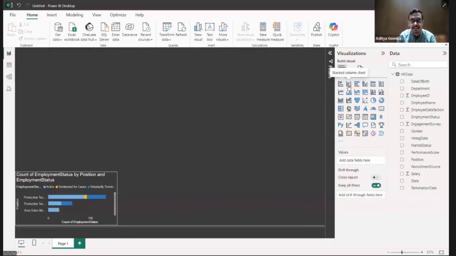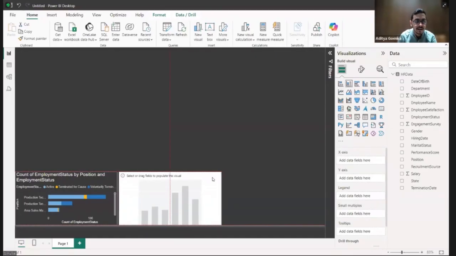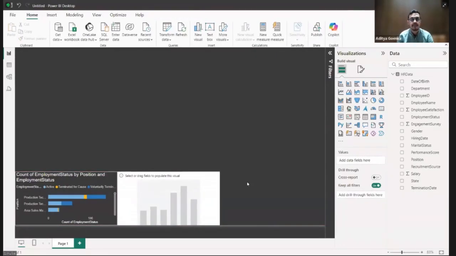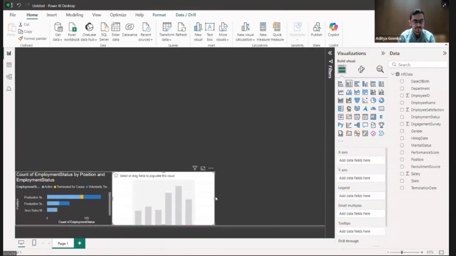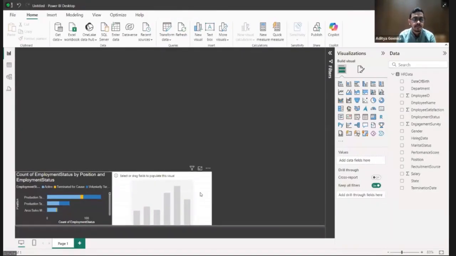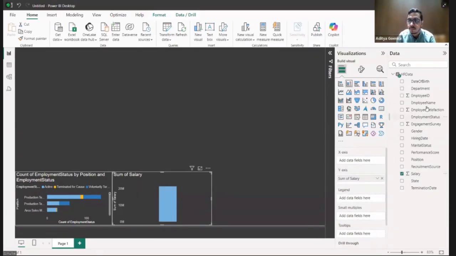So what I'll do for this purpose, let's create a stacked column chart. Let me position this right over here. Let me in fact decrease the width of it. Okay, so I've done that. Now we want to show salary for every position. So what we'll do, we'll drag sum of salary from here to the y-axis, and we want to show it position wise. So we'll drag position from here to the x-axis.